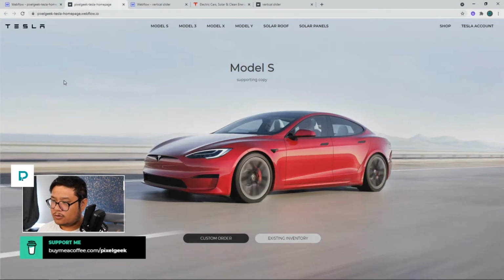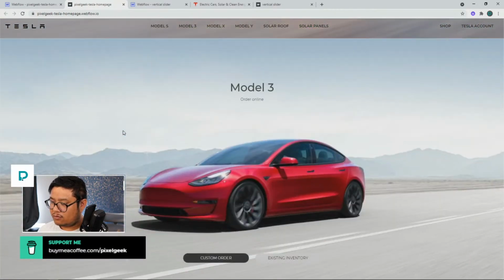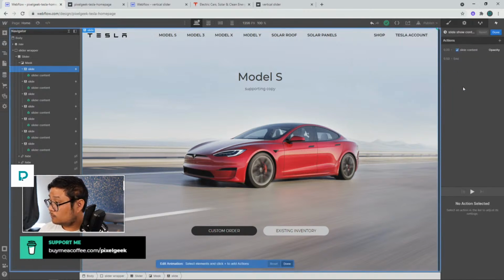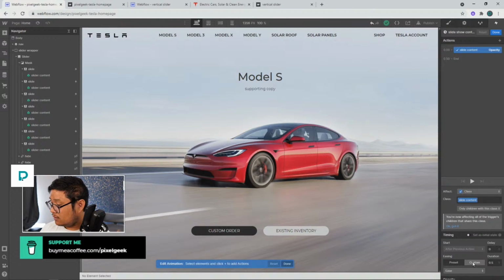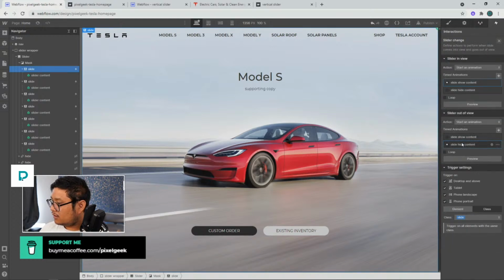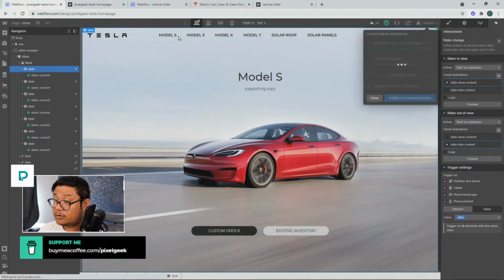Refresh. Cool. I don't know if it's happening. Let's add some delay. Let's add a delay of 0.5. And that one can go away fast. It doesn't need a delay. So let's try that.